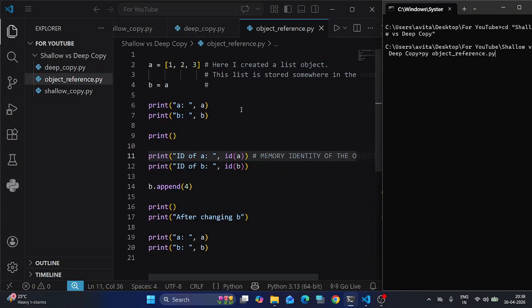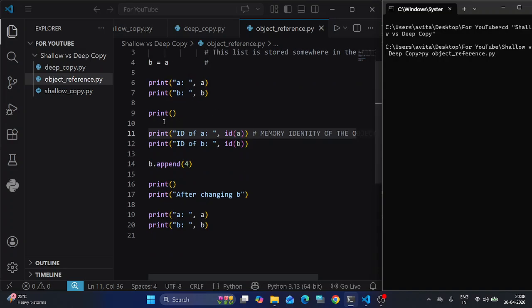In line number 2, I created a list object. This list is stored somewhere in the memory and variable a starts pointing to the list object. Now look at line number 4. Here I assign my list to b.